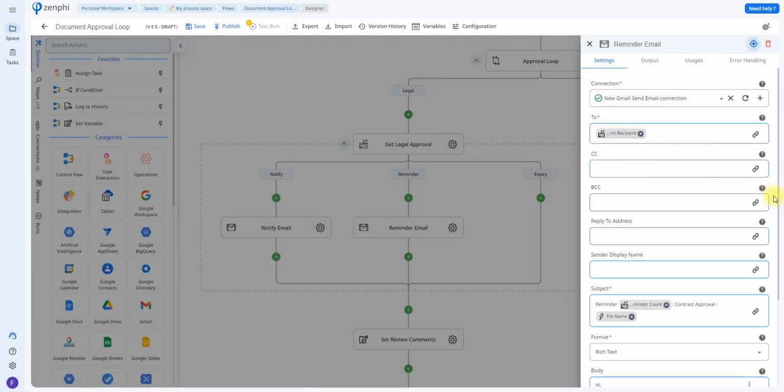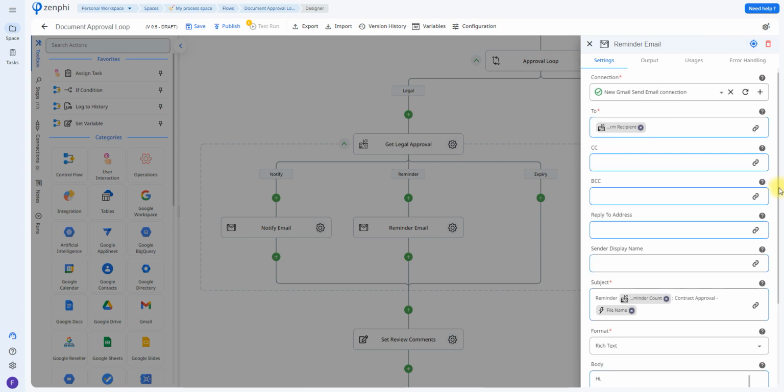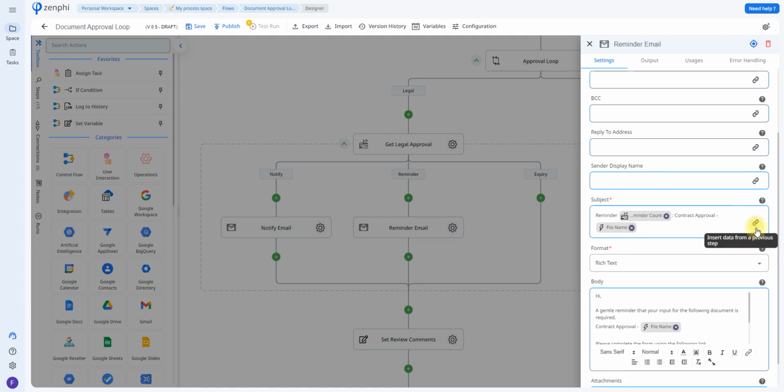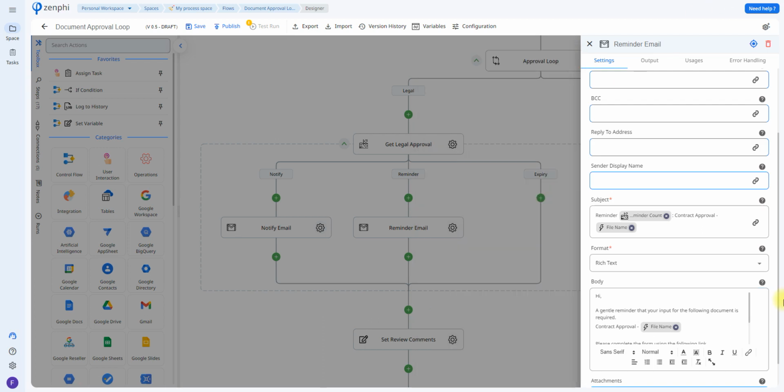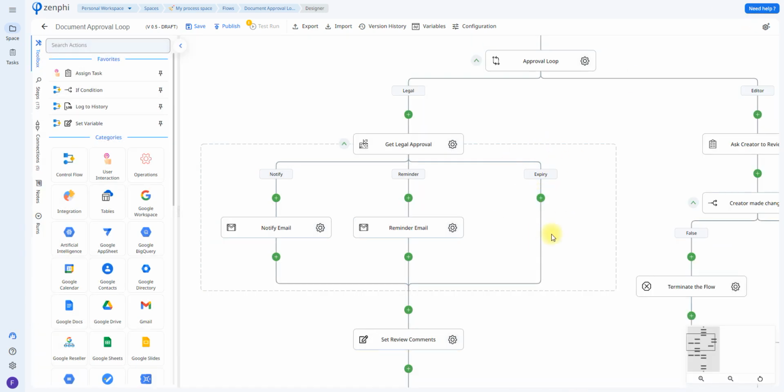Now moving on to the reminder email, again we set up the connection. It's going to be sent to the same person, and here it says reminder, with how many reminders have been sent. To be able to add the reminder count, if you go here, you'll see the reminder count down at the bottom. In the body of the email, it's basically letting them know that they still need to input the information for the document by completing the form. And again, we're linking the Zenphi form that they have to fill out. In this case, I'm not using the expiry branch, but if you wish to have your document expire, you're able to do so as well.